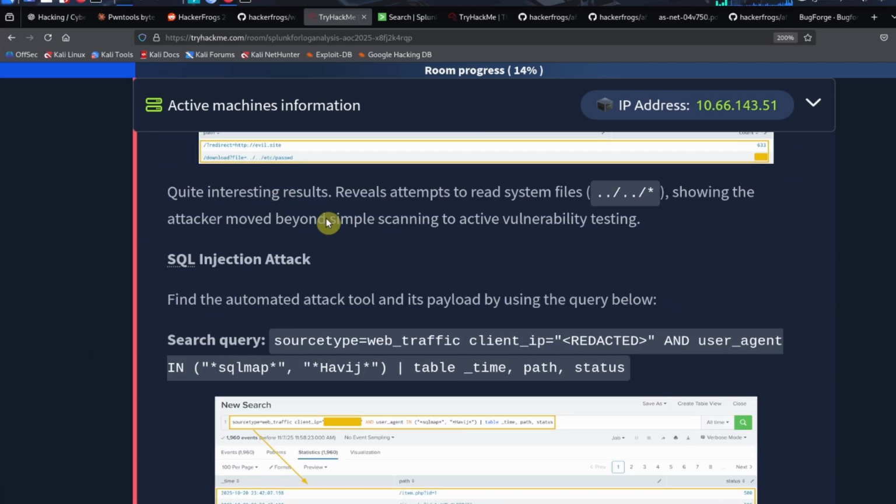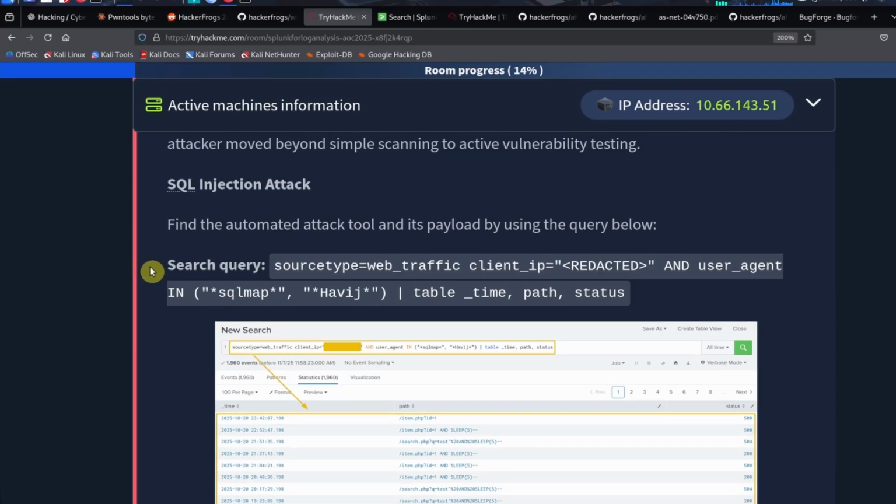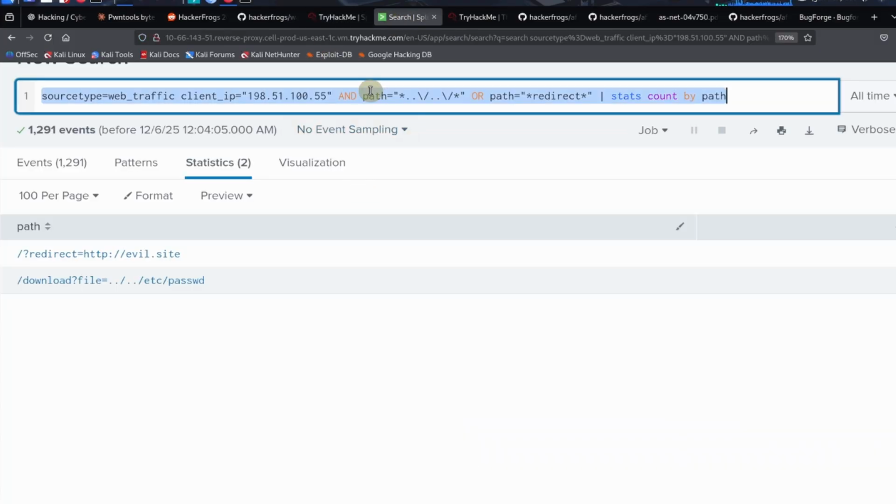Okay, so quite interesting results. It reveals attempts to read system files, showing the attacker moved beyond simple scanning to active vulnerability testing. Okay, and we can also see a SQL injection attack. Find the automated attack tool and its payload by using the query below. So here we're looking for the user agents for SQLmap and Havij. And let's go ahead and take a look at those inside of Splunk as well. Got to plug in the IP address every time.